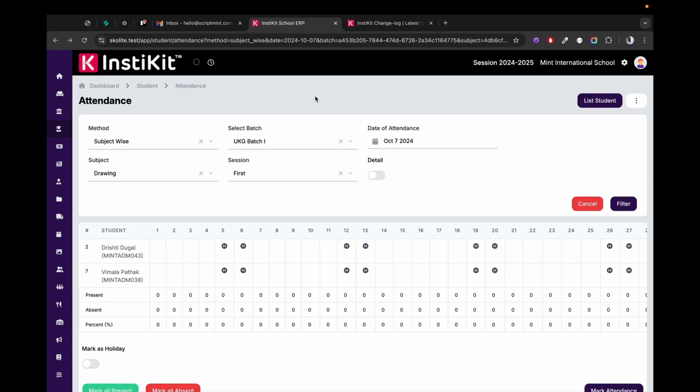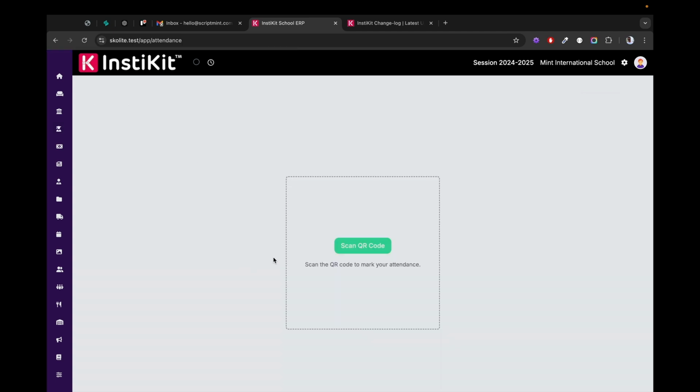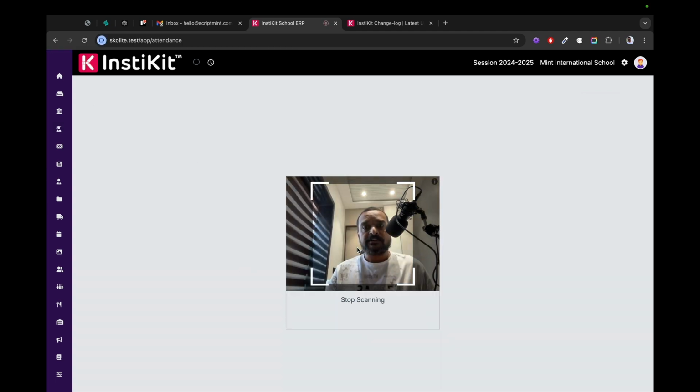In InstiKit 4.2, a new feature is added which is called QR code based attendance. You can now ask your users or employee to scan the QR code and mark their attendance. It is a simple replacement of any biometric device. So you can click in this little clock icon and click this scan QR code button, and now you can scan your QR code and mark attendance. A detailed video is available in this YouTube channel. You can check it here.